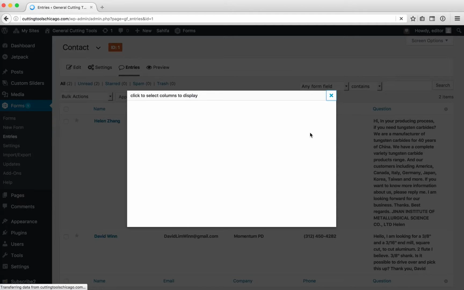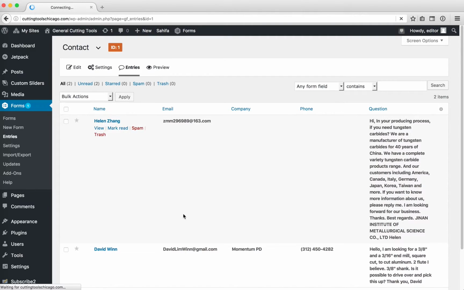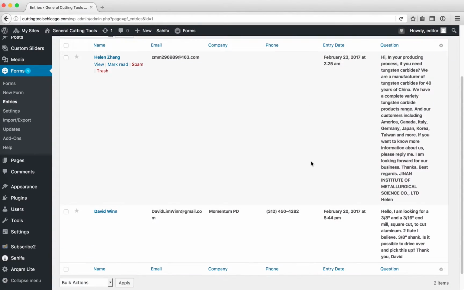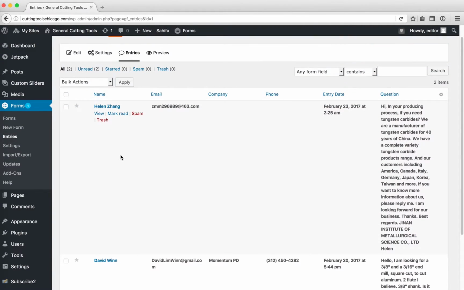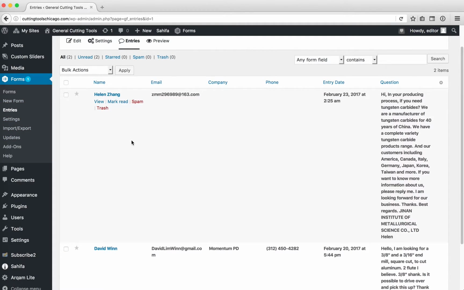And then we have a column added to this form to display the entry date. So you can see a couple of these entries have been submitted already. There's a lot of additional functionality we can add to this form.